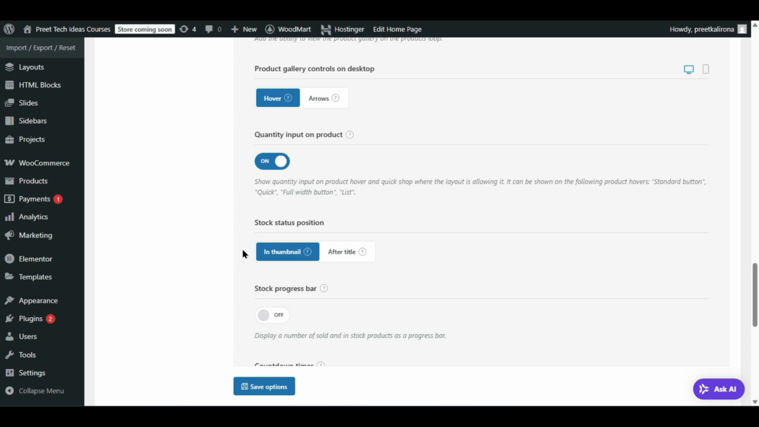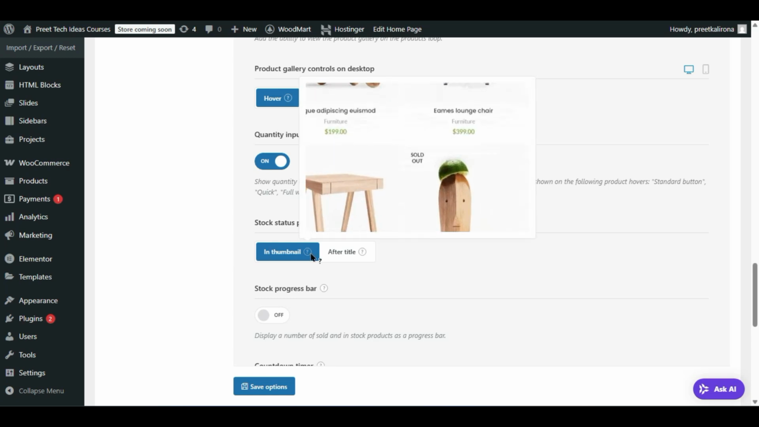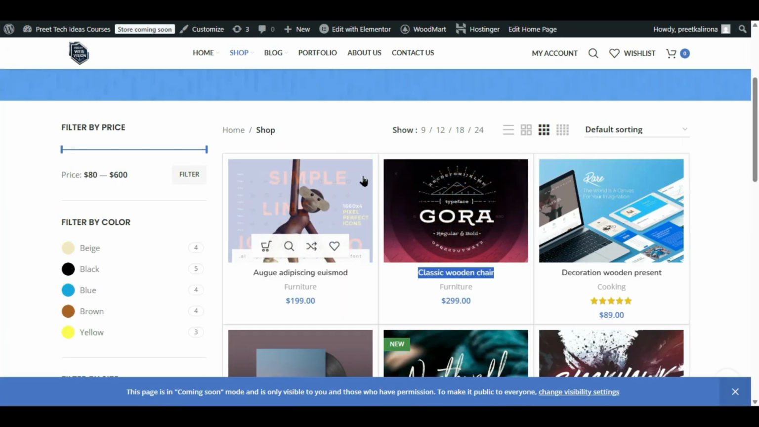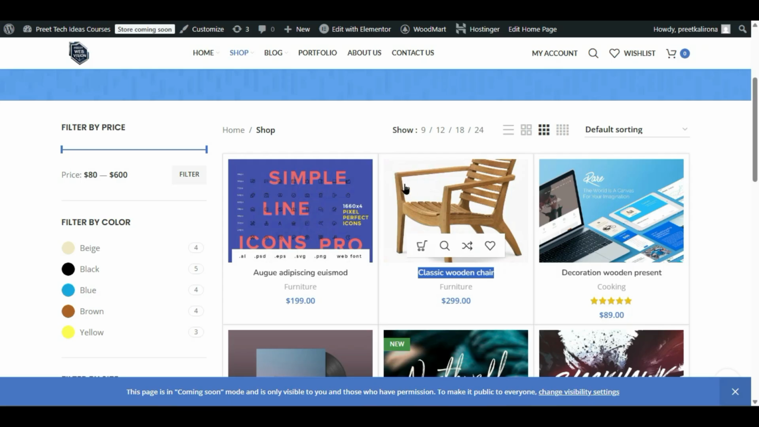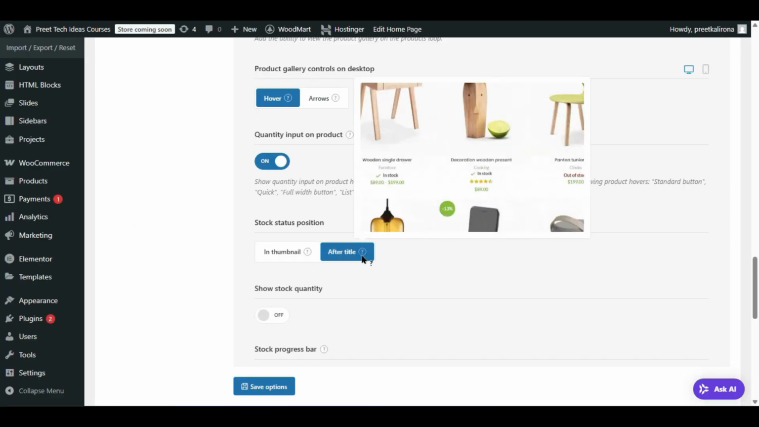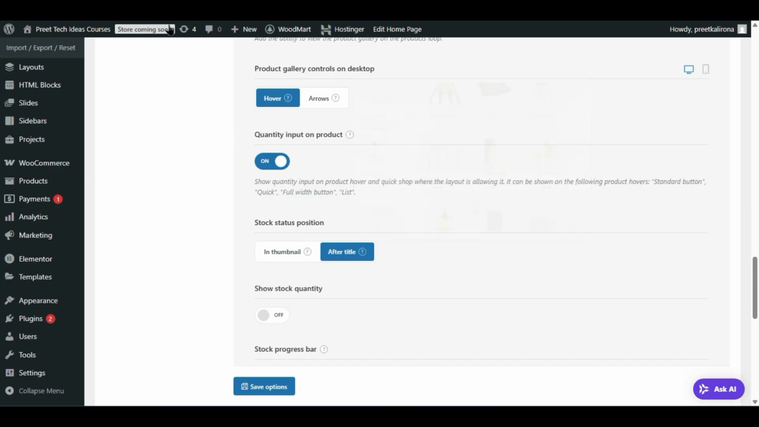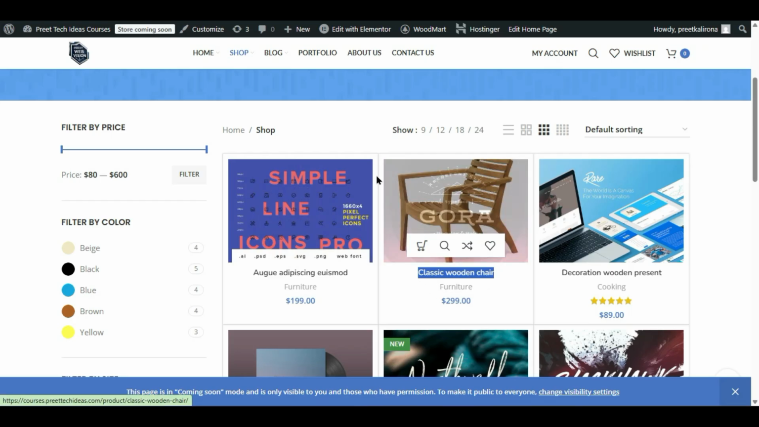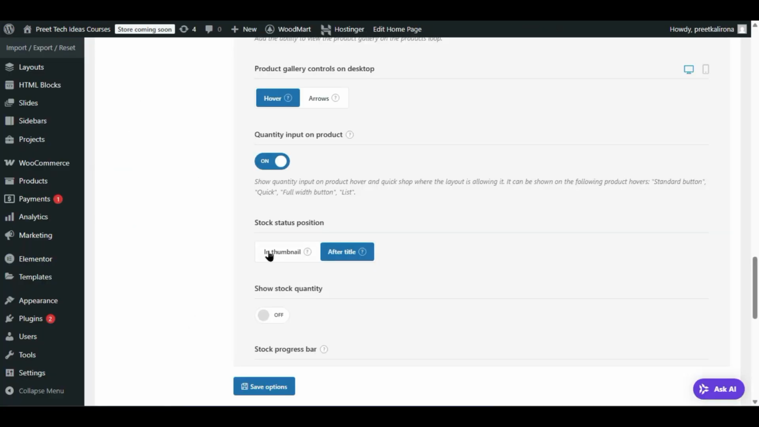Stock status position. Sometimes a product is out of stock, and it will show exactly on the upper side. If you select here after title, it will show exactly after the title here, in stock or out of stock. I want to see it somewhere on the upper side, so I will keep it in thumbnail.